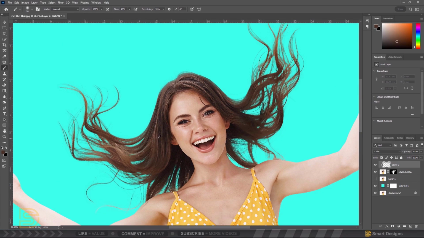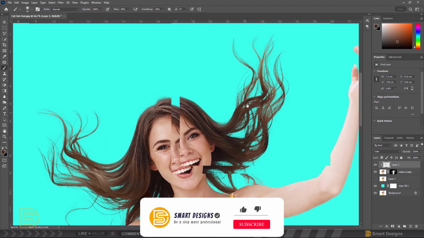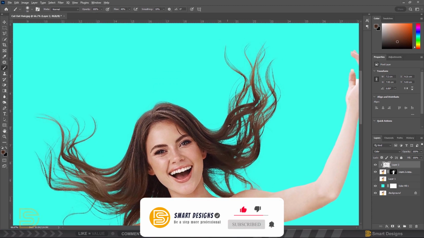Hold Alt and take a sample of the hair and start painting. Take another sample from each part of the hair and start painting. We are fixing the hair color. Hold Alt and take a sample of the hair and start painting.